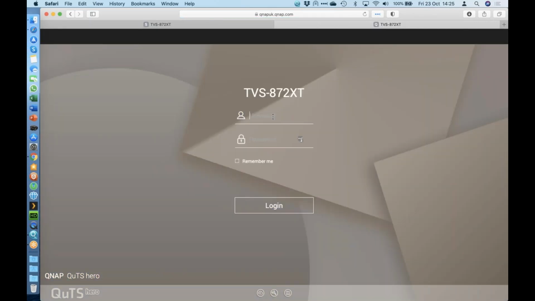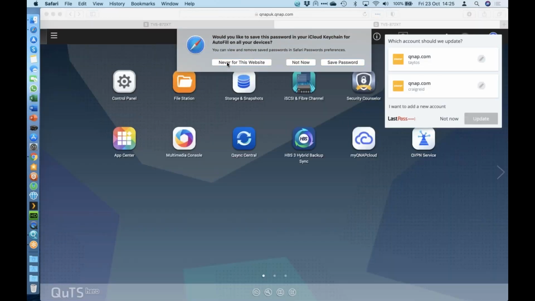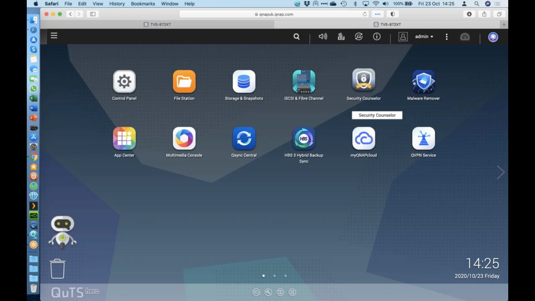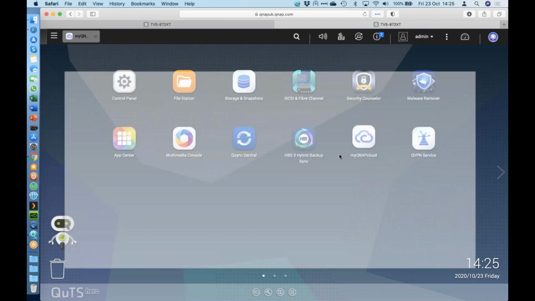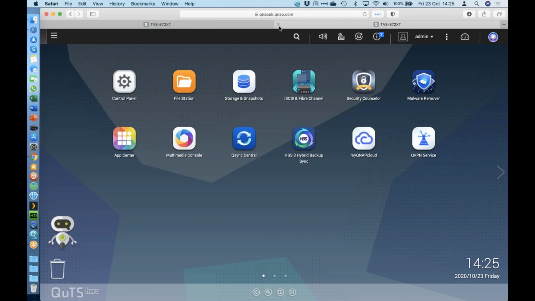So I can access this same QNAP. Just to illustrate, this is the same QNAP, but with a different host here. I'm going to log into it just to illustrate that the password's going to be different. If I go into the MyQNAP Cloud option here, we can see that this is the secure QNAP UK. It's just I'm now accessing it via a different host, but I don't have a valid certificate for that one.